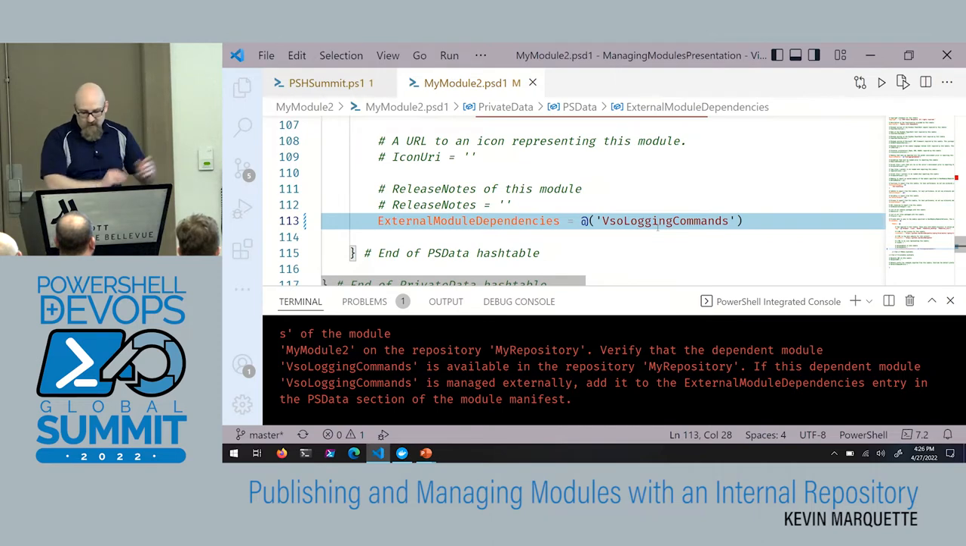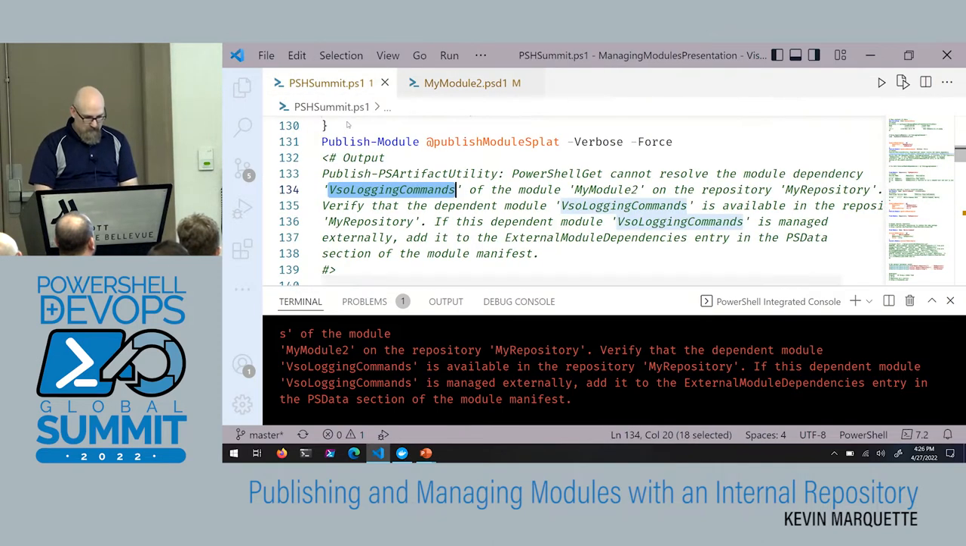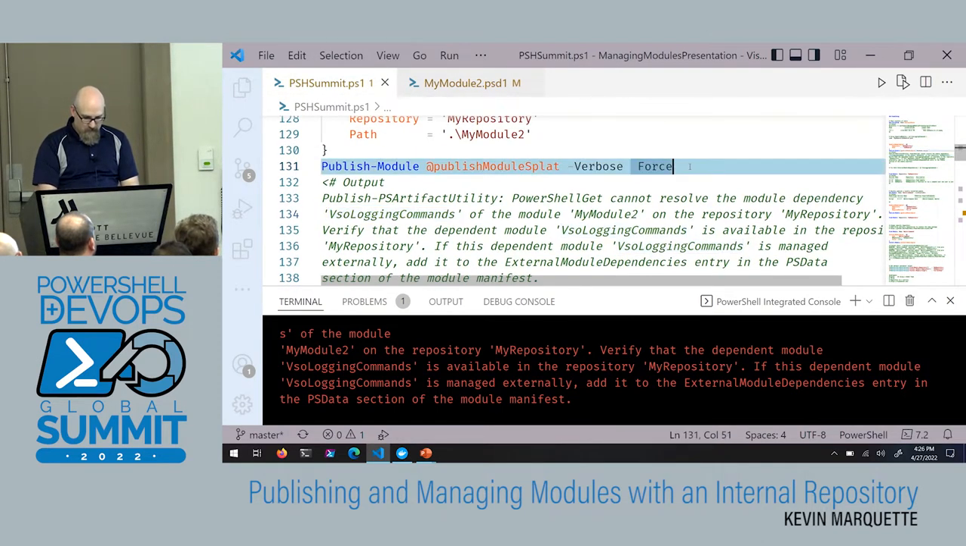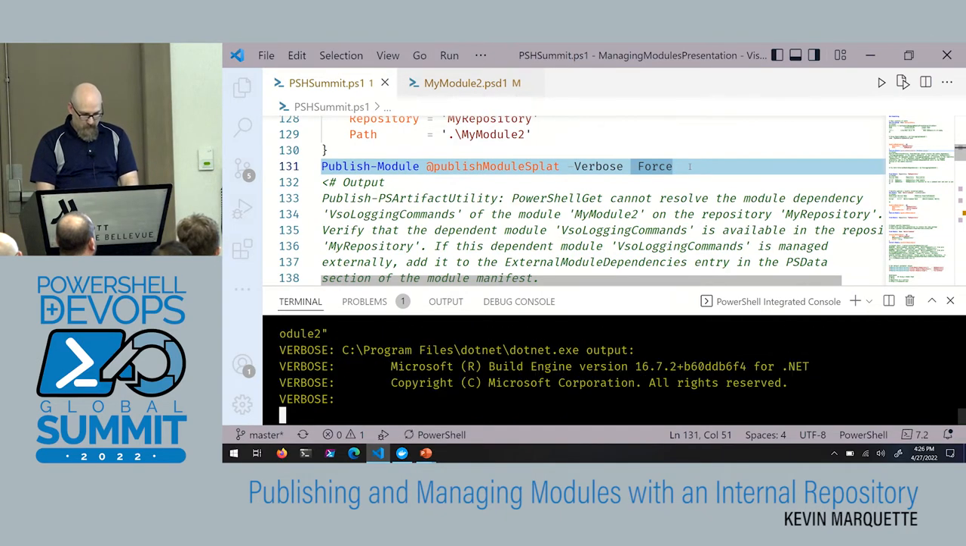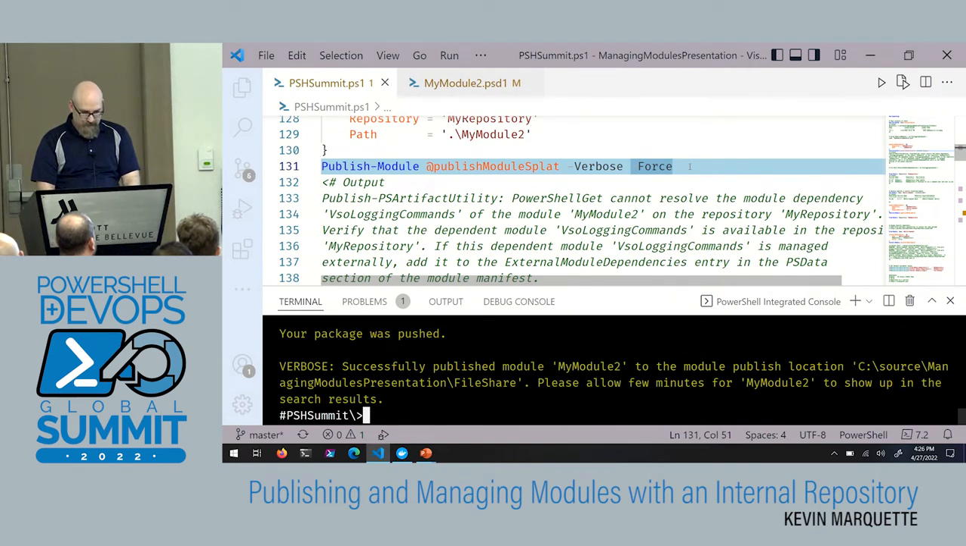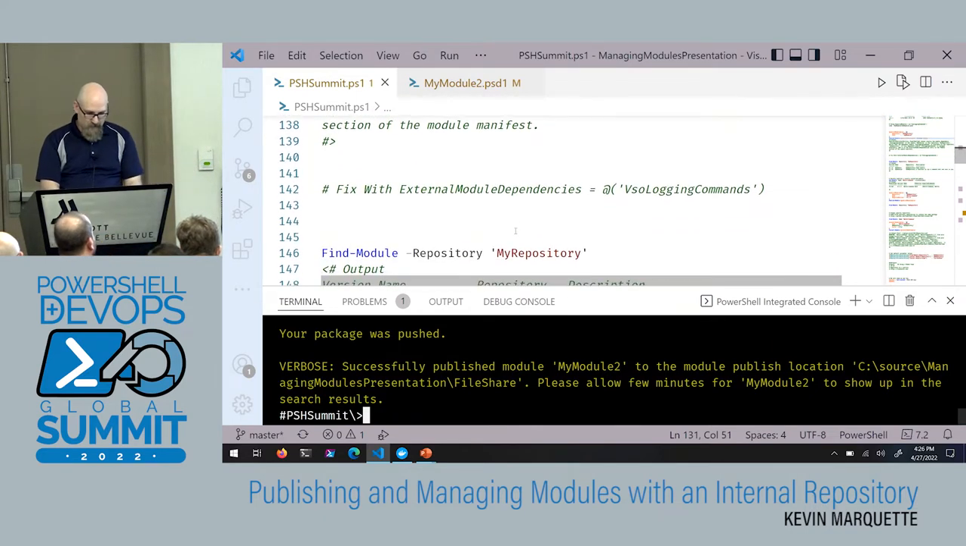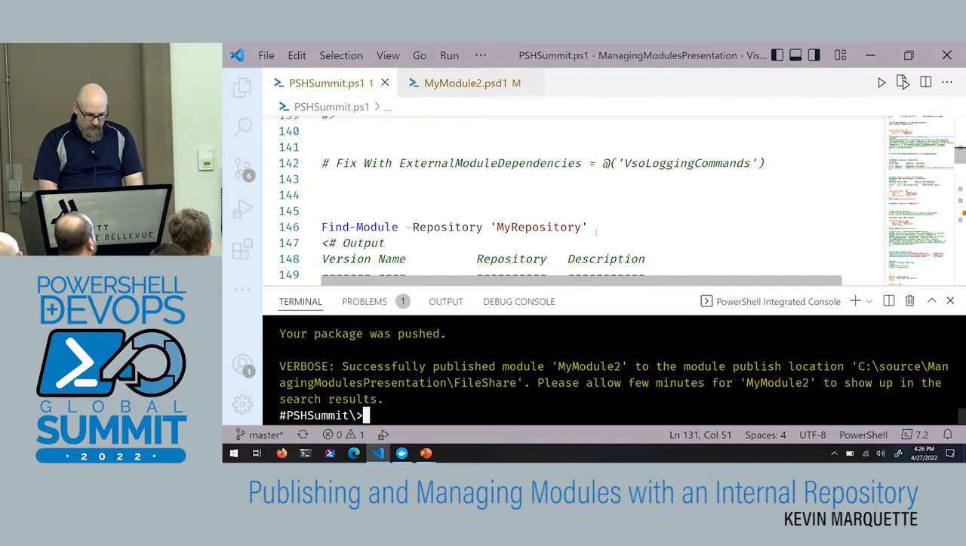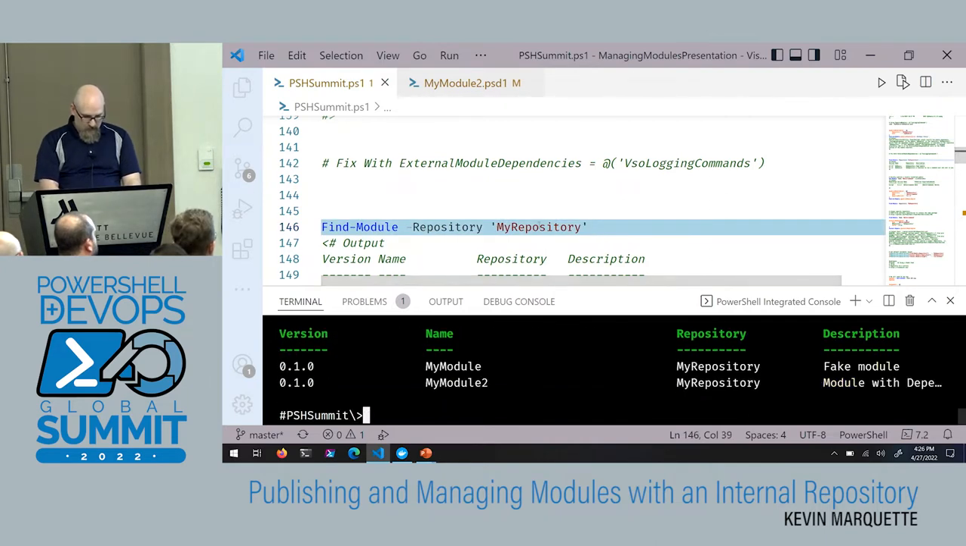Active Directory commandlets would be a great one to put there. And if I rerun this publish command, we should happily get our module published. But then the first time you try to call that module, does it exist in the script? You still have to make sure it's on your box and install it. And by doing the external flag, when it does the install, it's not going to try to discover it and install it at that moment. You have to manage your dependencies with some other mechanism when you say they're external. Okay, so what do we have in here now? We should have both these modules, beautifully.